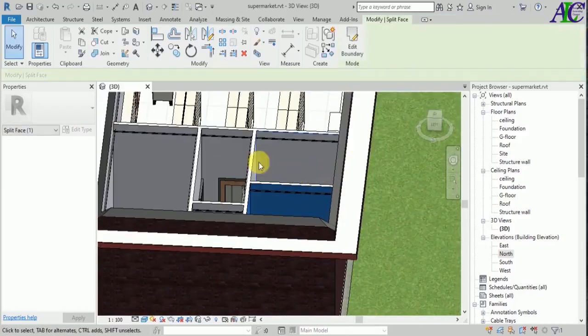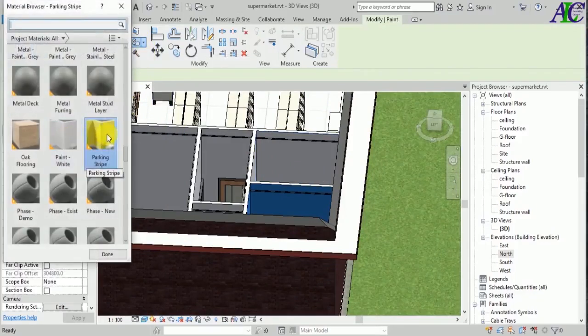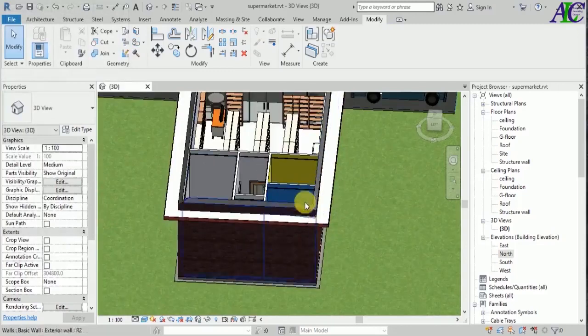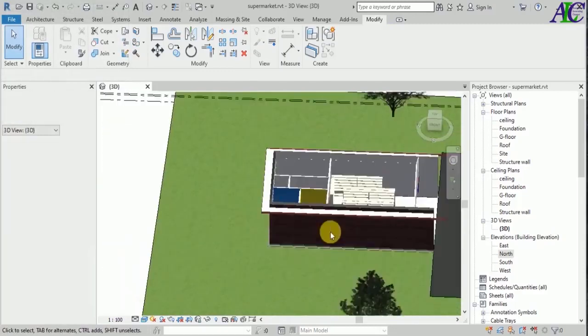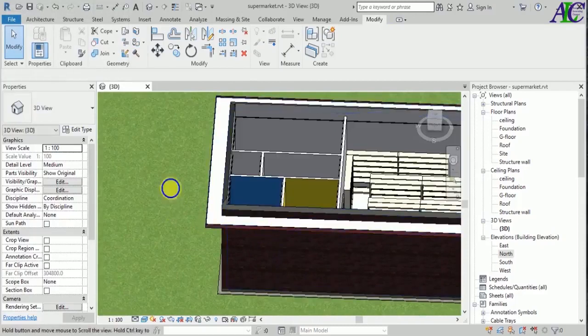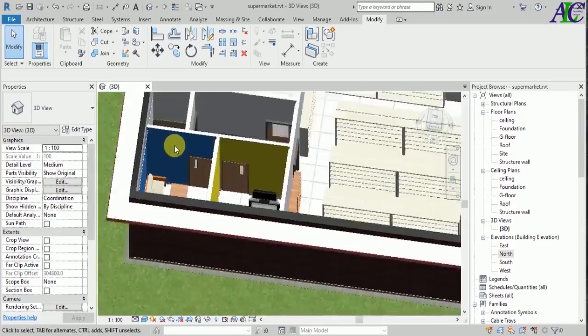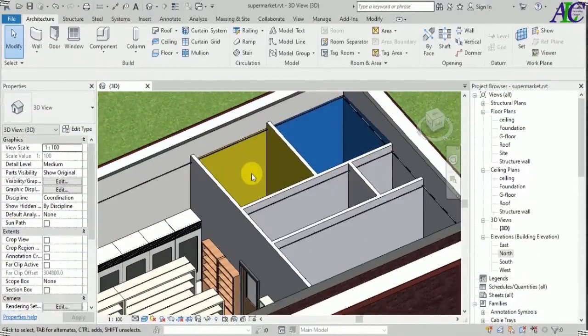Now finish. Again go to the paint and then find the color that you want to paint the wall. This is how to paint the wall in Revit. The red color and the yellow one. Now I am going to show you how to decal or insert the picture in here for decoration. It looks a little realistic.